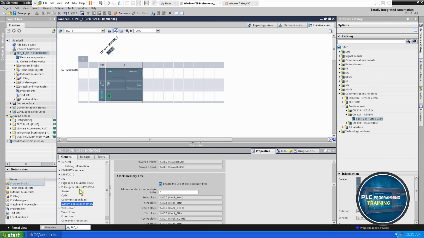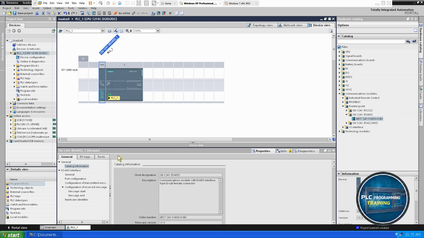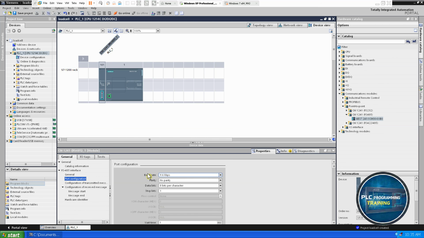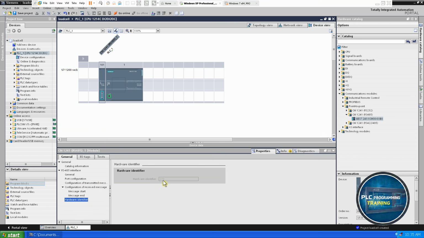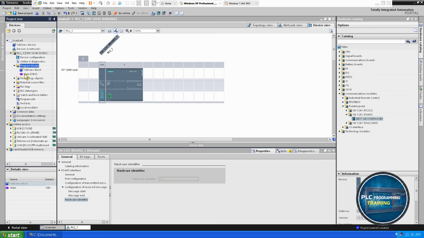Next we will go to security and protection, and here we have to select no protection, or in the later versions of the TIA portal we have to enable the GET/PUT. Next we will select our communication processor and port configuration: 9600 baud, no parity, 8 bits and one stop bit. Hardware identifier is 270.